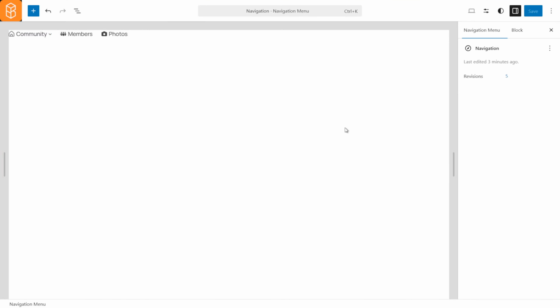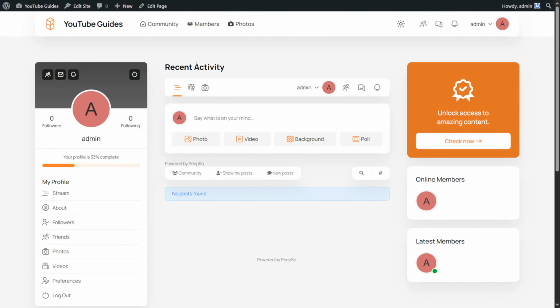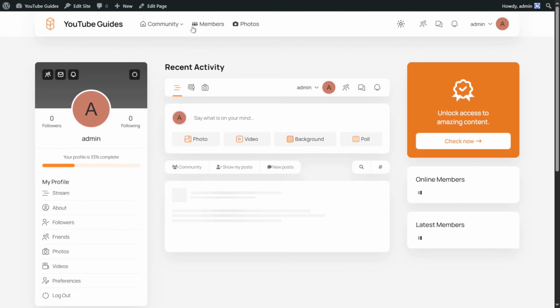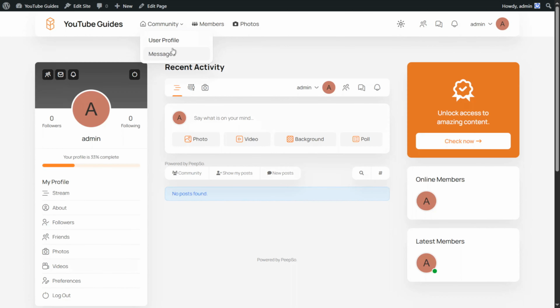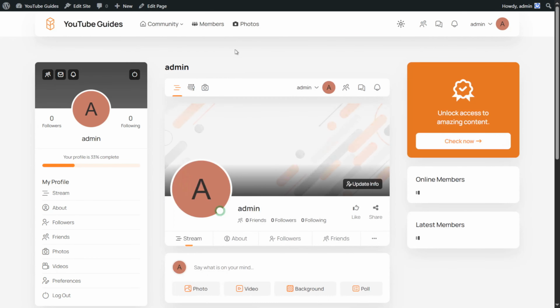Let's take a quick look at how it's going to be on the front end. So if we change to the front end and refresh the page, now our community menu is going to have submenus as well. So there it is.